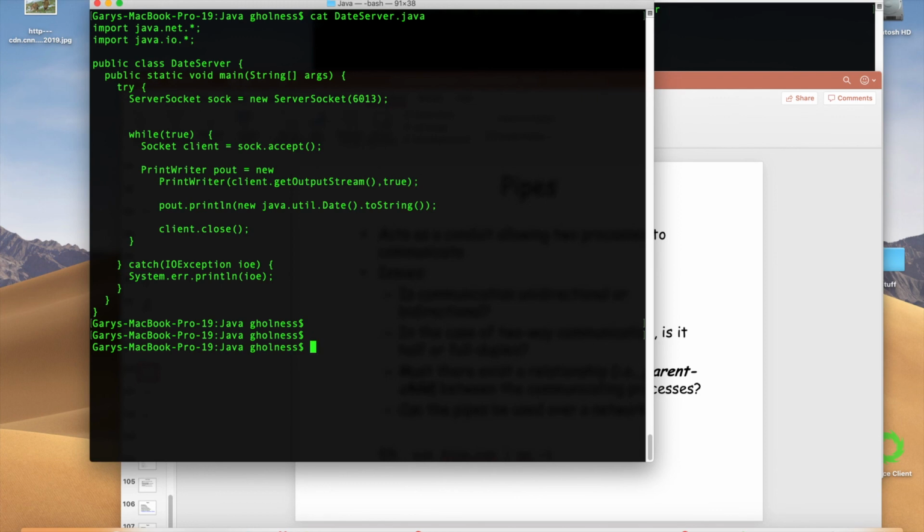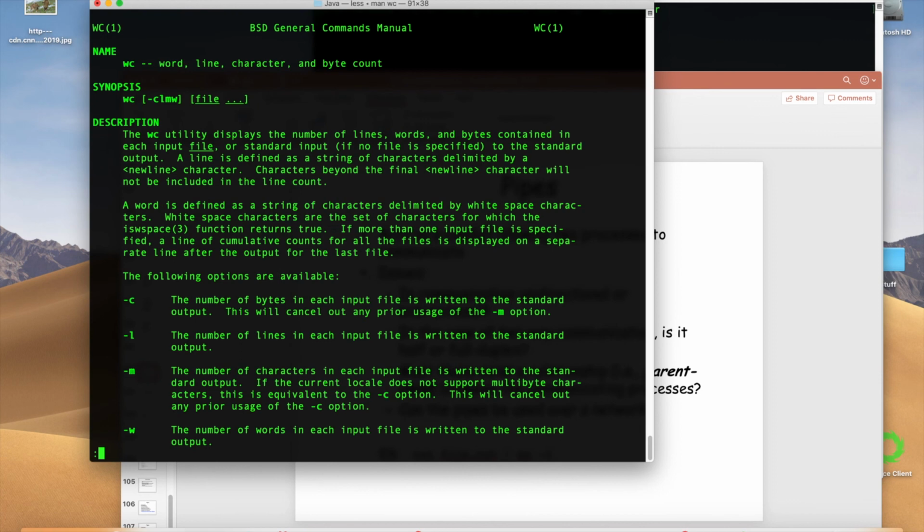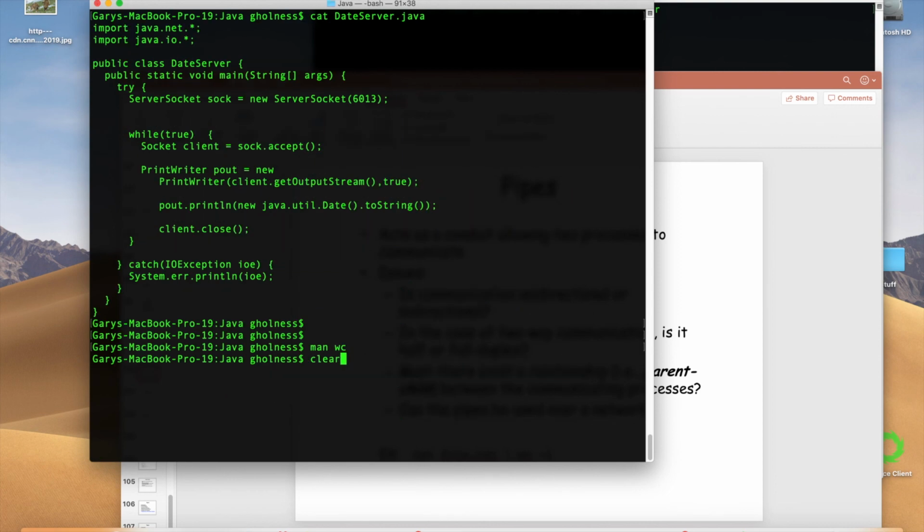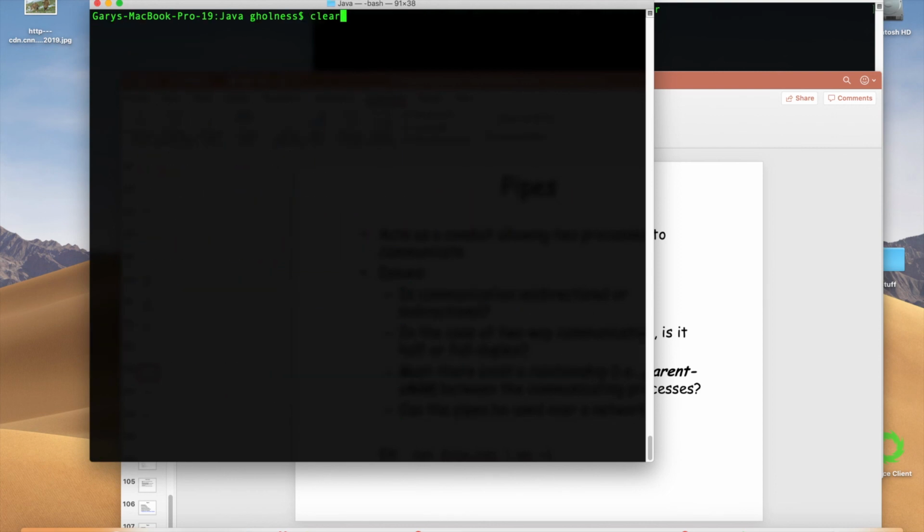Now, one of the things I can run is this word count command, WC, and WC will count all the words in a piece of text. And if I say WC space -L, it'll tell me the number of lines in that text, all the newline characters. So I might want to say cat date server, but take the output of that and make it the input of that word count.